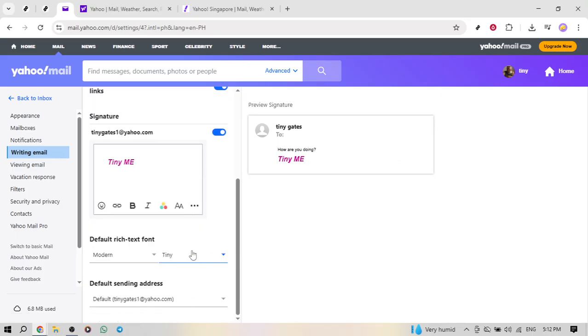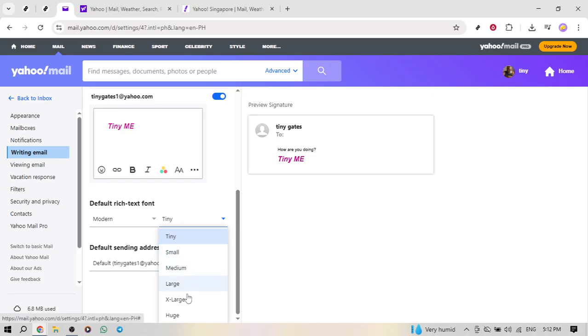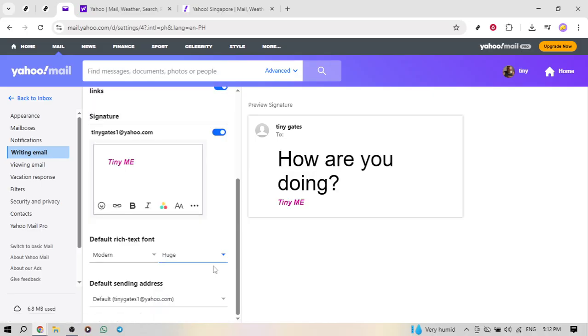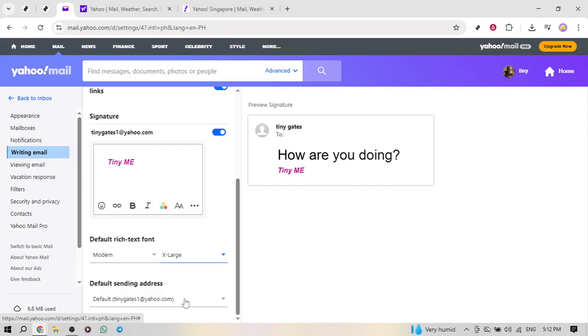A quick tip: changing this setting affects the text you compose, not the size of messages you receive from others. Also, browser zoom and operating system display scaling are different from the Yahoo Mail font size. If everything on the page looks small or large, check your browser zoom separately. On the website, changes you make here save automatically. There's no extra save button to press.